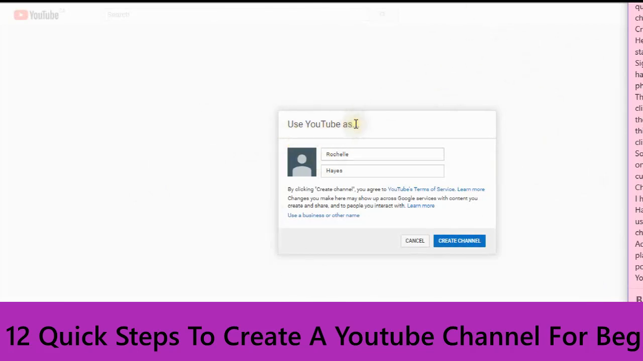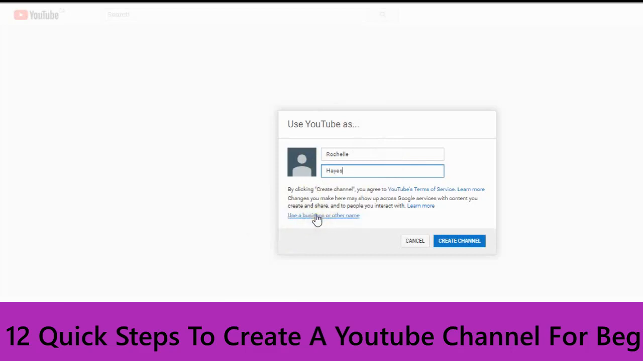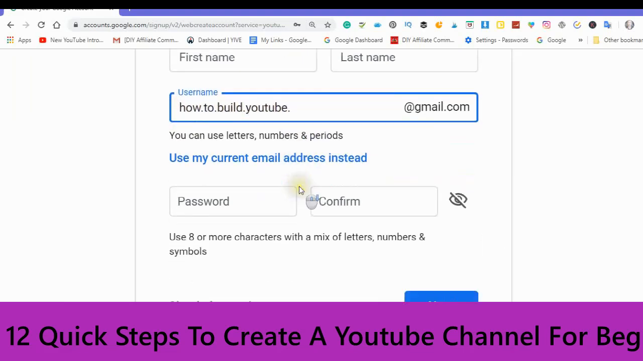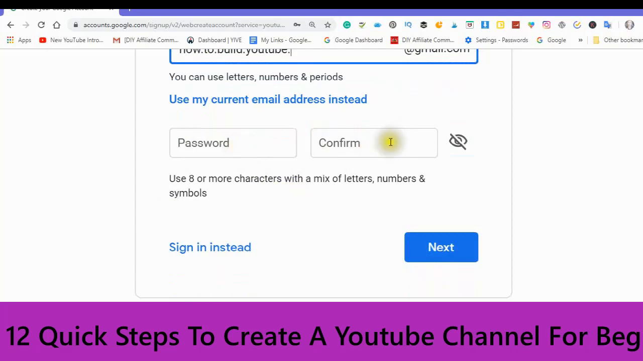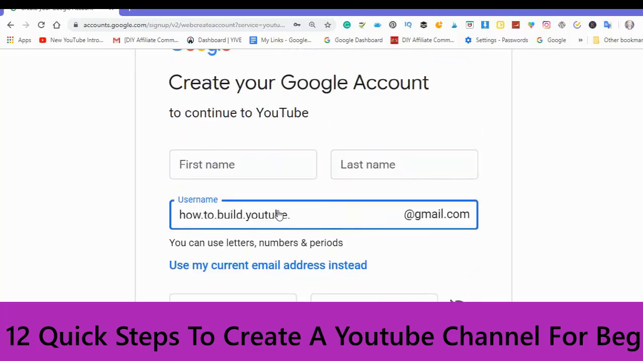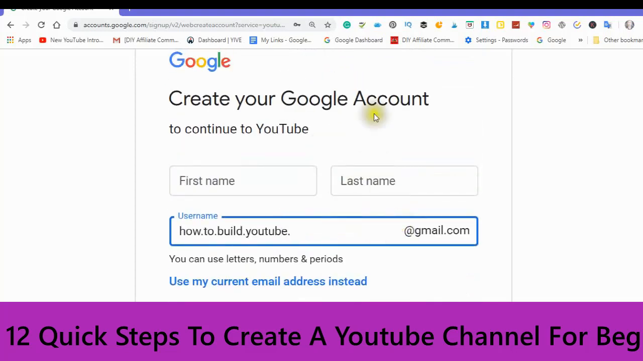So here, use YouTube as your name. Use it as your name, or you can use it as a business or another name. So we're just going to click on use business or another name, YouTube period, build period, YouTube, and then these are your keywords. You put your password in, you confirm, and then you click next, and then it will ask you to verify your phone number to make sure that it is you that is opening up the Gmail account.